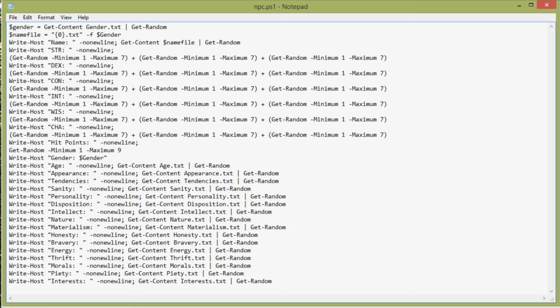Same thing is here with strength. We're going to do the str, no new line. Now this one is the same thing. So we're going to get a random number where the minimum is 1 and the maximum is 7, and we're going to add the same this. So this rolls 3d6. Okay. So there's where we do strength, dexterity, constitution, intelligence, wisdom, charisma.